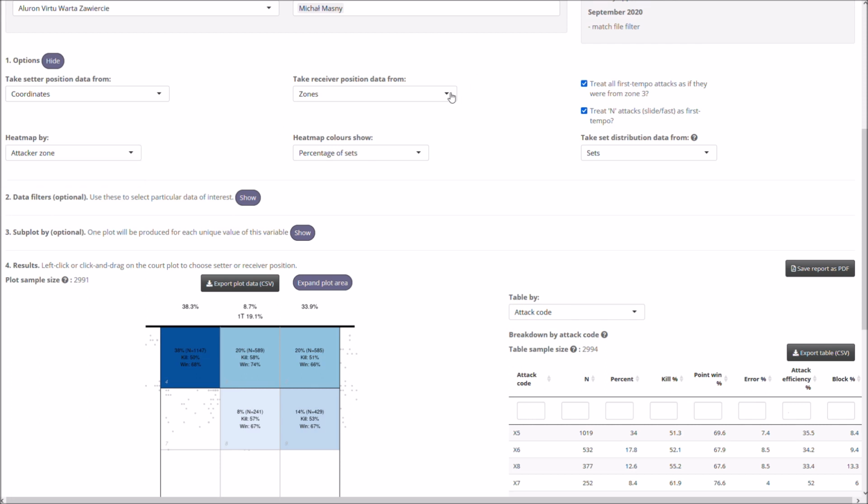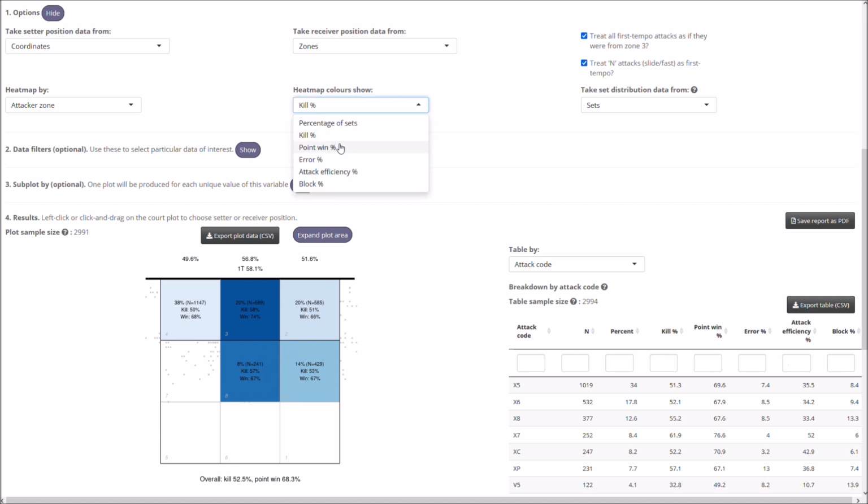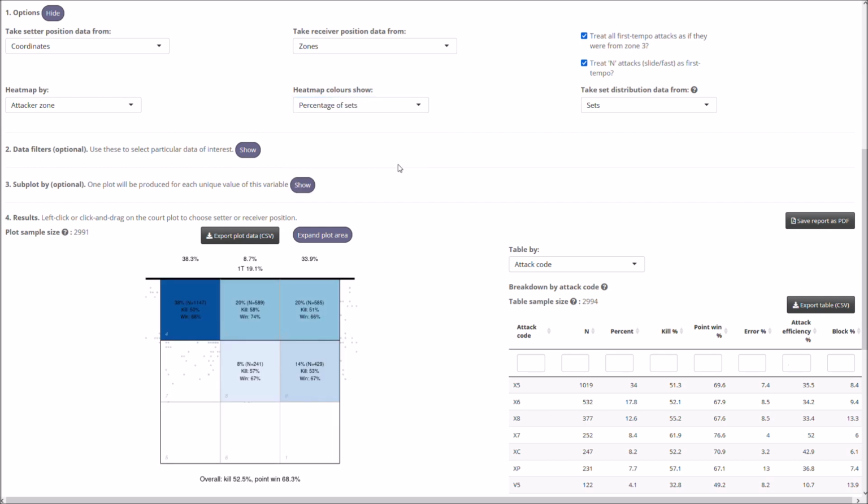Where the receiver is standing, you can make that as detailed as you would like, but all of my files have just zones, and we can choose what's in our heat map. So normally we choose obviously the percentage of sets, which is the distribution. We can also choose kills, so we see the most kills coming from the beginning, the middle of the court. Point win is if you win the rally, and so on and so forth. So we stick with our distribution.